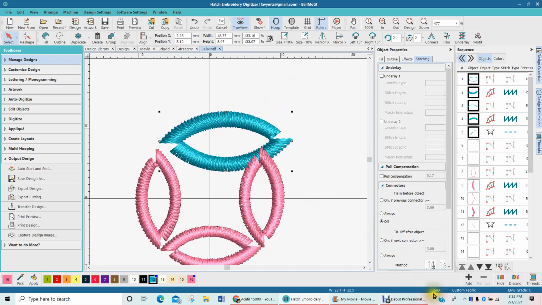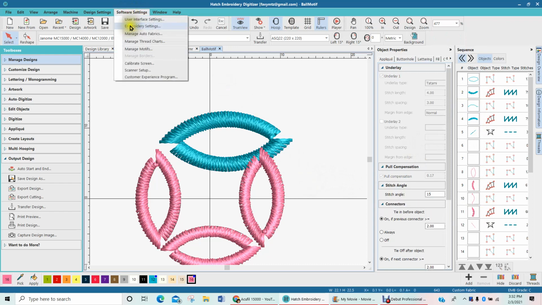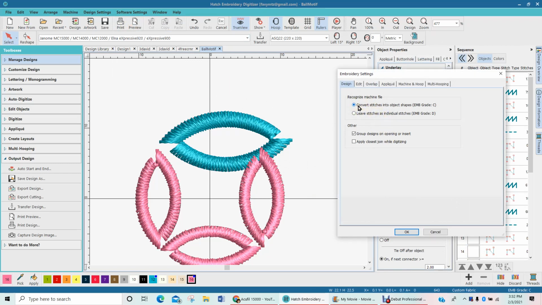And we have now increased our stitch count to 643. So again, this was a Jeff file that was created in our software program, and it did convert into some good objects over here for us. And it was all done because we had the software analyze it as objects. Okay, so let's change this to leave stitches.